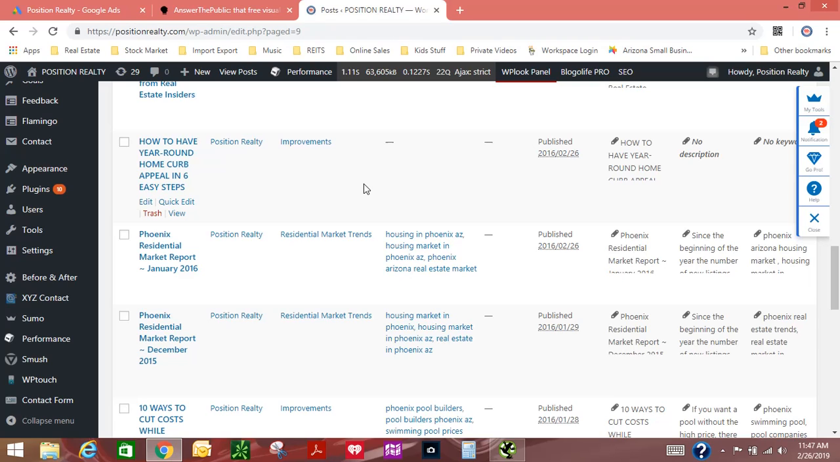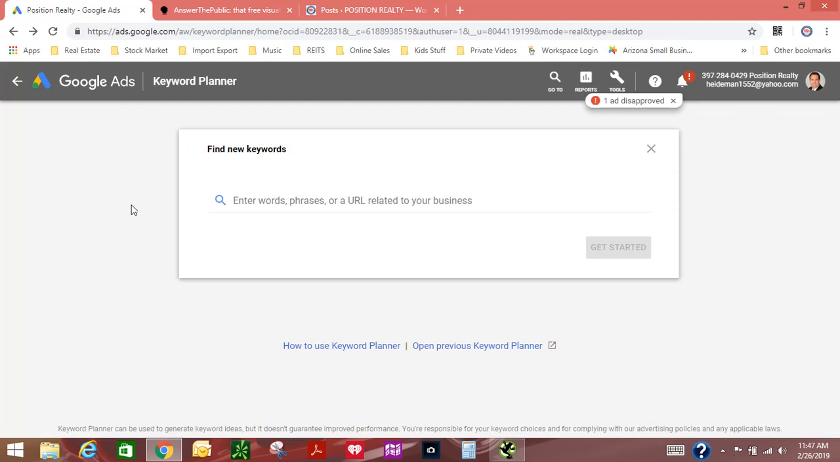So we're going to search for keywords for this article, how to have year-round curb appeal in 6 easy steps. This is one of the blogs that we created. And so we will go over to Google AdWords, which is a tool from your Google Analytics account that you need to set up. You have to have a Gmail account and get that set up. And we will go over setting up a Google AdWords account on the next video.